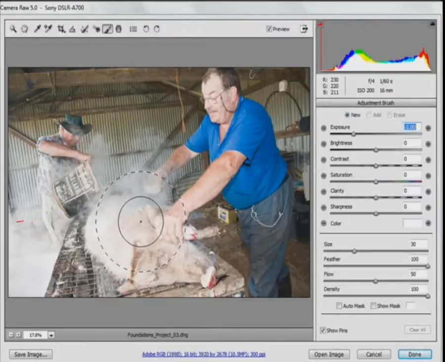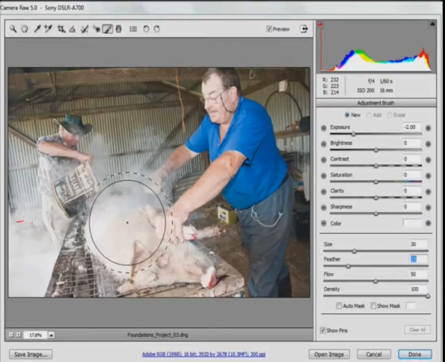Inside circle is where the adjustment is going to be applied at 100% or more solidly, and the outside circle is the extent of the feather. So you can adjust the feather by adjusting this slider here. Notice how the inside circle is now closer to the outside circle. So the brush is actually getting harder as we move the feather towards the left. We can adjust the size of the brush here as well.